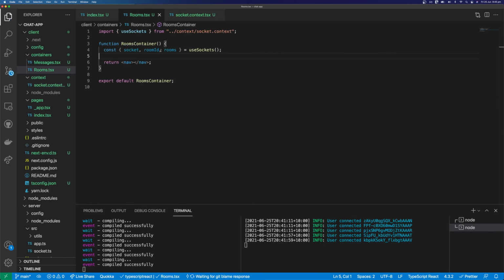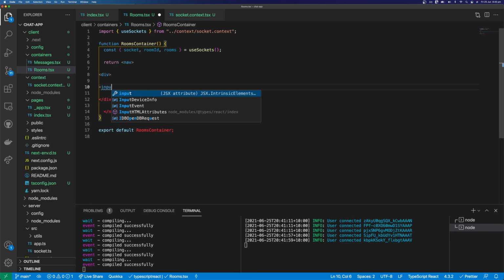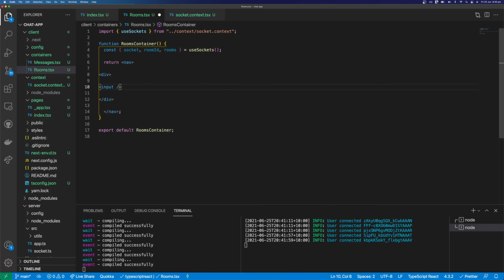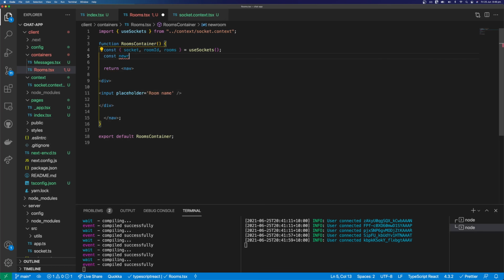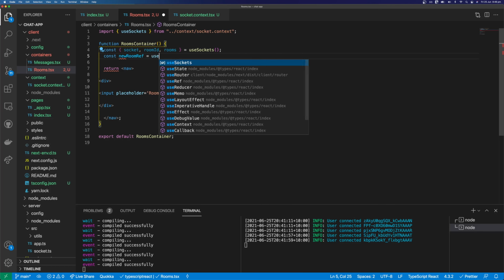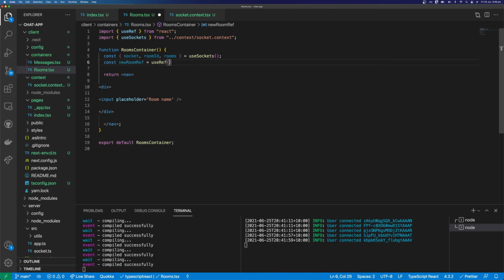So we can come back to rooms and we have these properties here now. So I'm going to render a div, and inside that div, I'm going to have an input for the room name. I'm going to put a placeholder in here. It just says room name. I'm going to create a new reference that says new room ref is equal to ref, and ref is going to be null. And then I'm going to pass ref into our new room name.